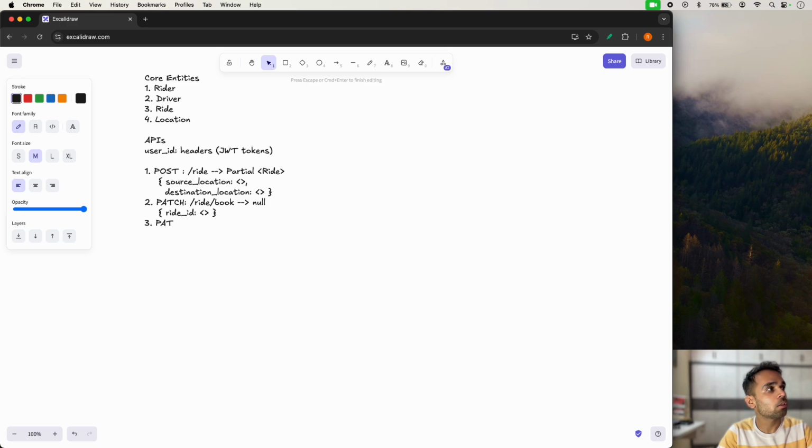Now the next thing is a driver should be able to accept a ride. So this will again be a patch request on the same object, which is ride/accept, and the return type here would be location, the location of the user. So we have ride ID equals to this.